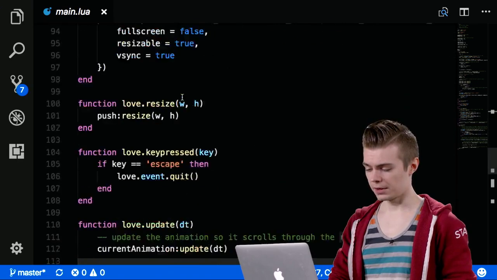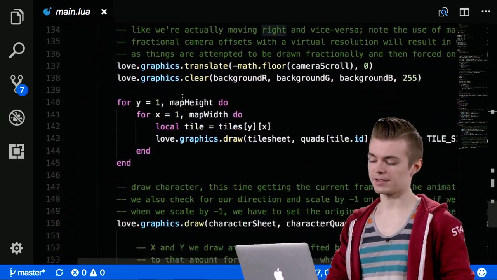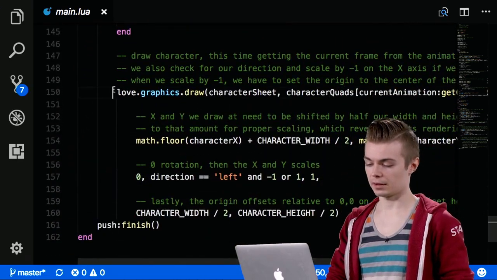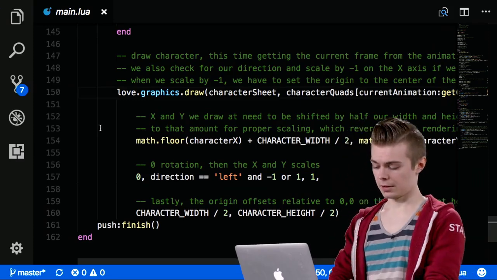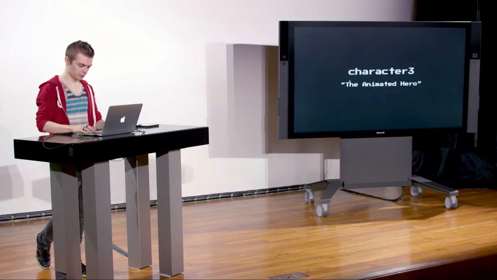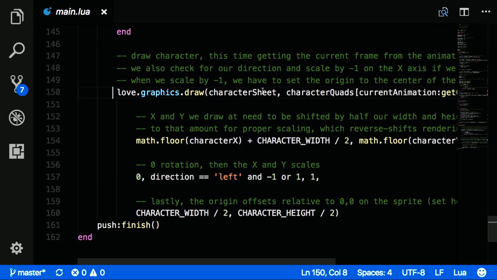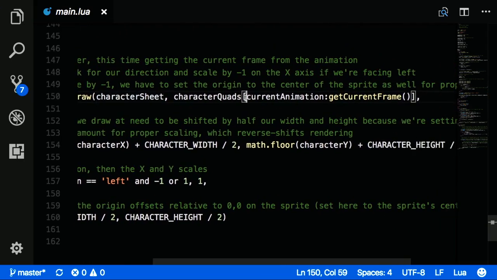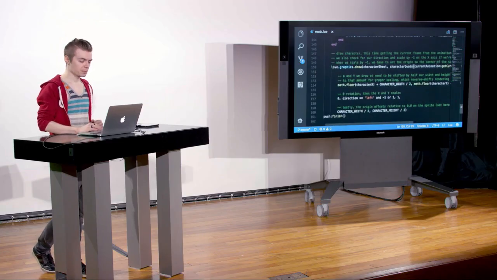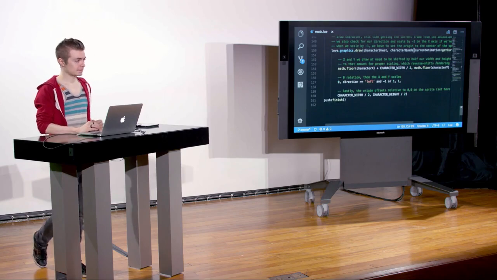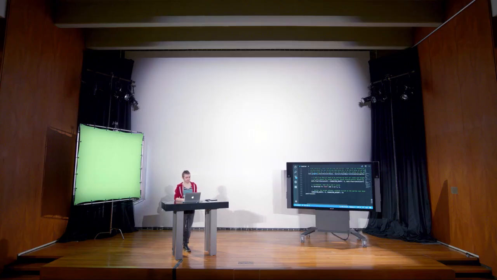And then down here, the part that we actually reference the animation is on line 150 if you're looking at character 3. We're using current animation get current frame. So the class will actually just tell you whatever the current frame of animation is, because it keeps a reference to what frame it is, based on the timer and how much has elapsed. So the class is generating a different frame in real time. Yep. And plugging it in.